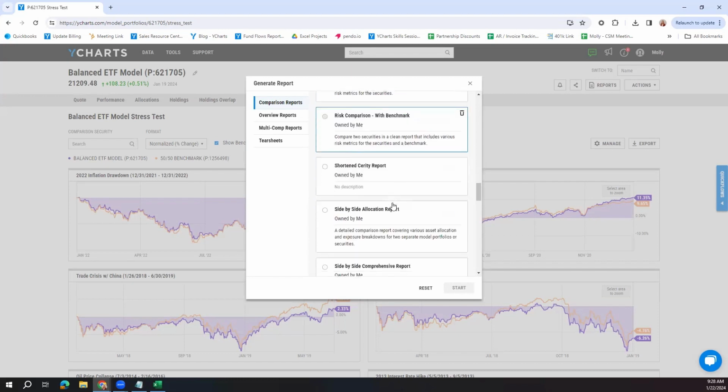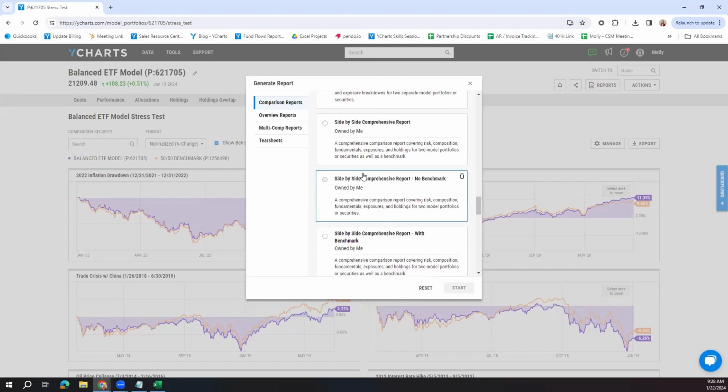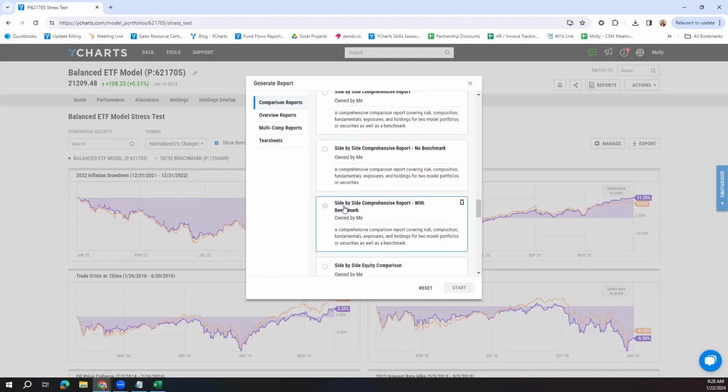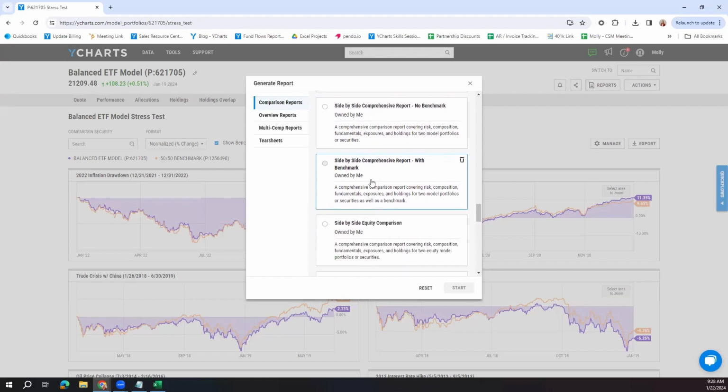Typically, though, I recommend beginning with our side-by-side comprehensive report or our comprehensive overview report if you're running an overview report, simply because this is one of our more robust reports within YCharts. So it's a great place to start when you want to just see the various different options of what can be included in a report. I'll go ahead and select that, hit start.